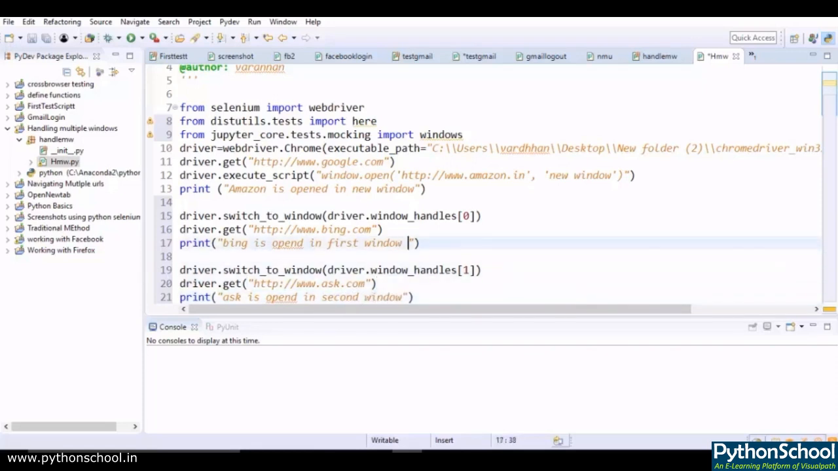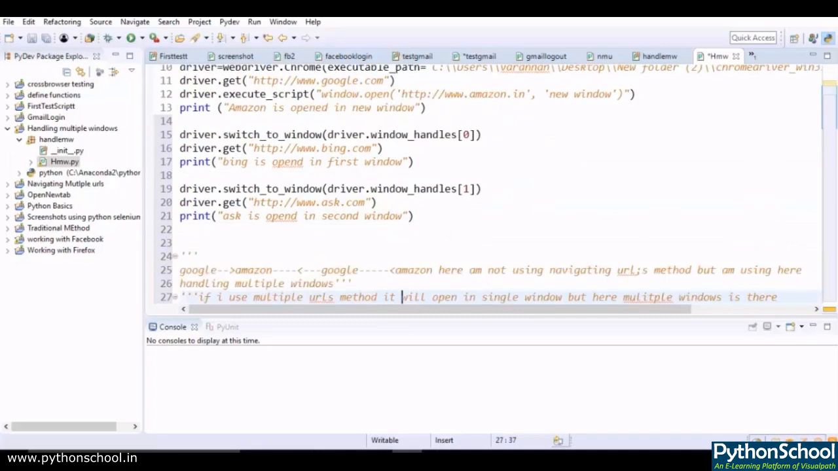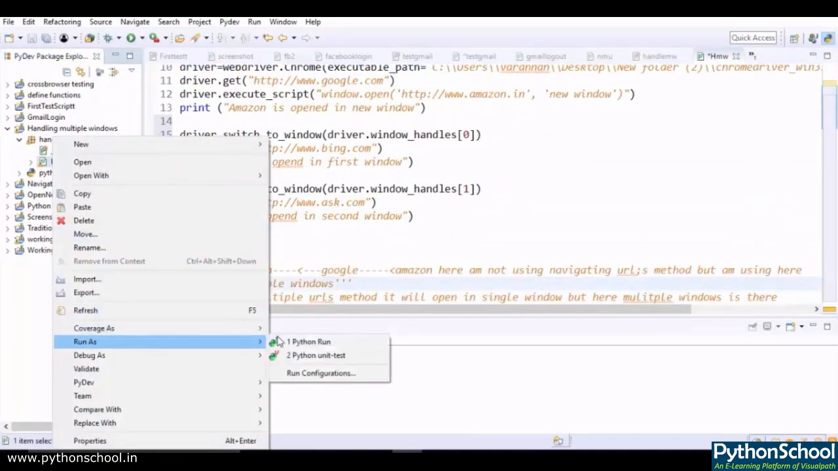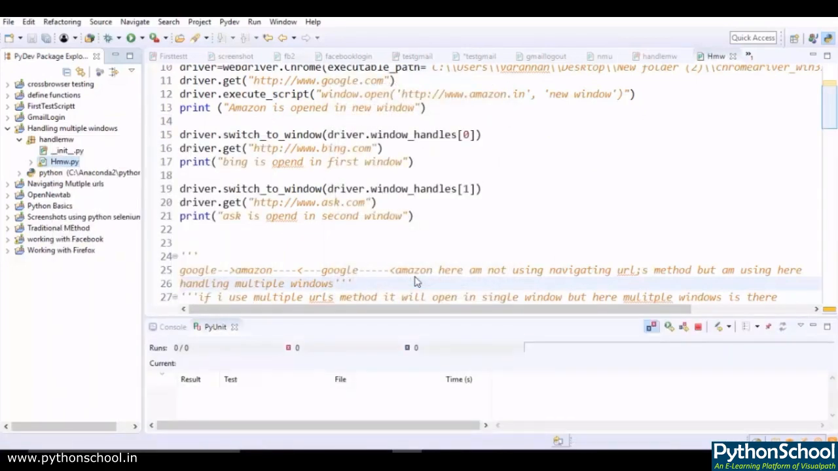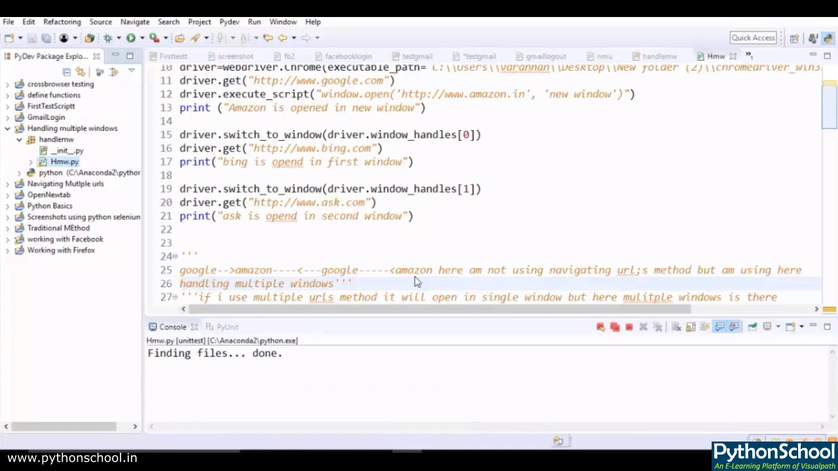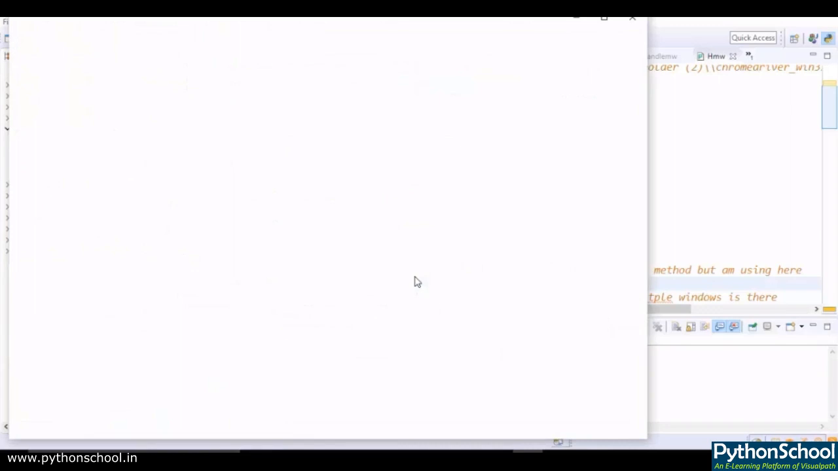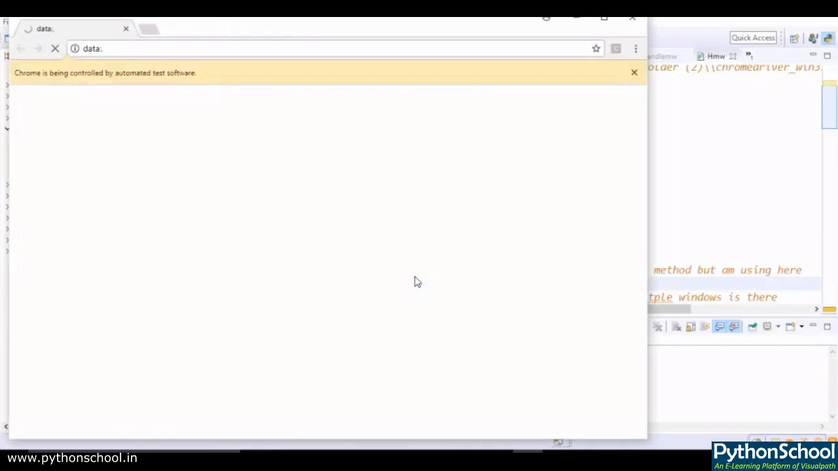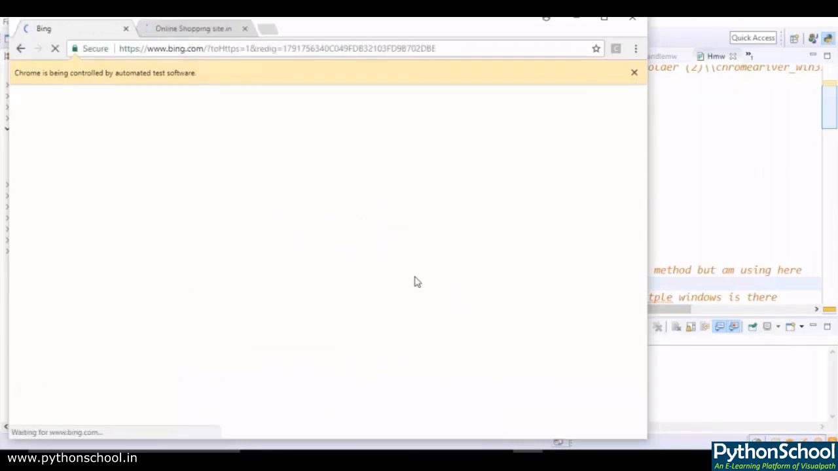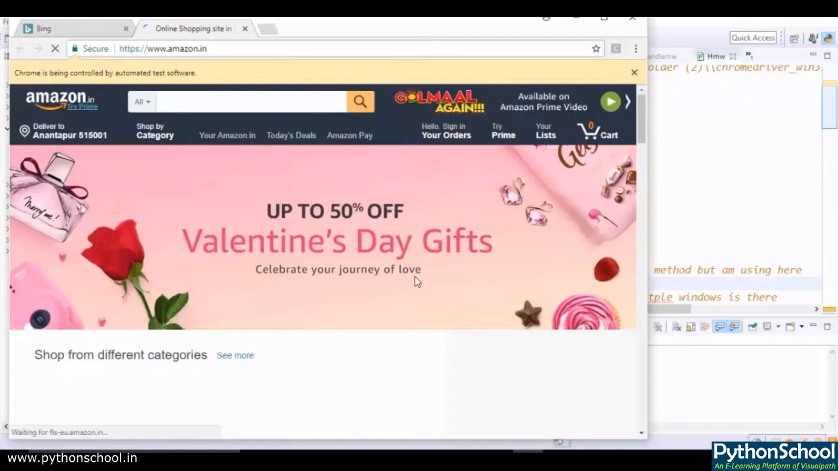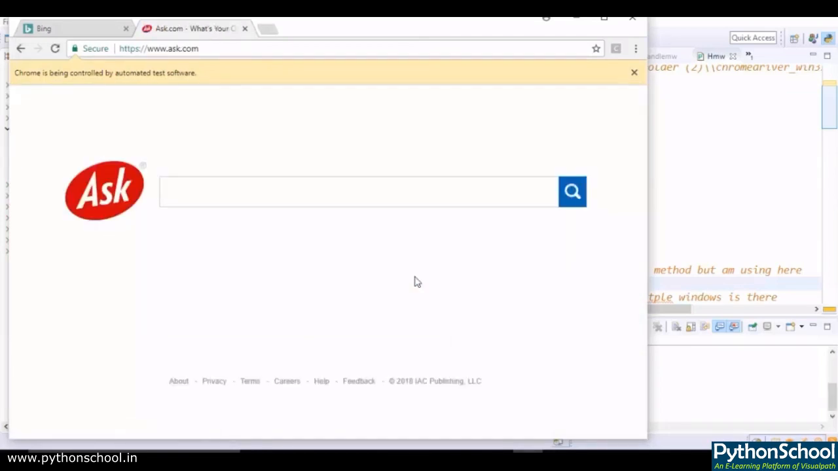Here you need to observe clearly, then only you can easily understand. So this is the hierarchy. I'm going to run this program, so we'll click on Python run unit test, click on OK. You need to observe clearly. First Google is opened. After that it navigated to Bing, then it navigated to Amazon, and then it navigated to ask.com.